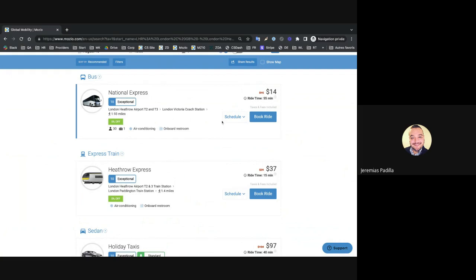You may have noticed that these ones have schedules. So the benefit of these specific budget options is that you're not tied to a specific time. You can select the times that are available from the schedule, or you can simply show up and hop on the next train or bus.